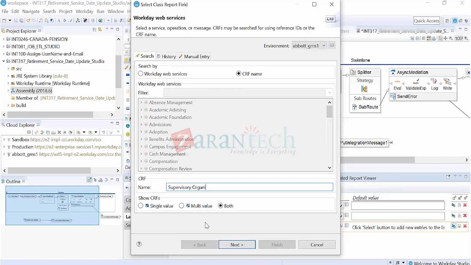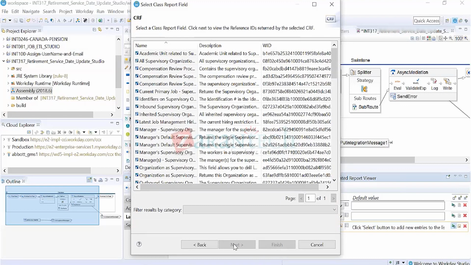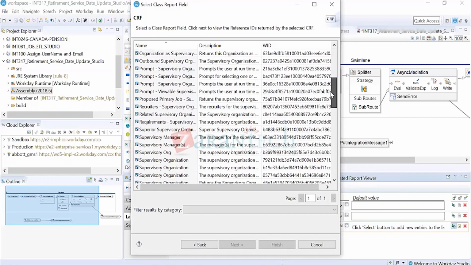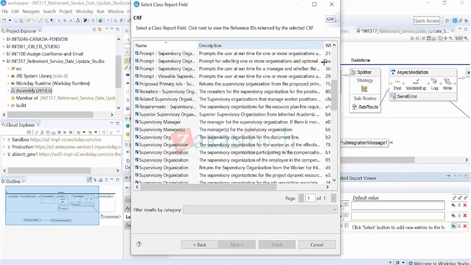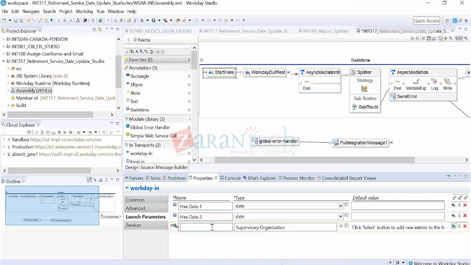So supervisory organization, I'm just typing it here and searching. It will show me all the fields in a supervisory organization with respect to any business object. See, this is the list of supervisory organization fields. From this, you can choose your own supervisory organization field. For example, you can read the description. I want to know the supervisory organization for the worker as of effective date. Choose that, and it will refer to that field. It's a reference type.